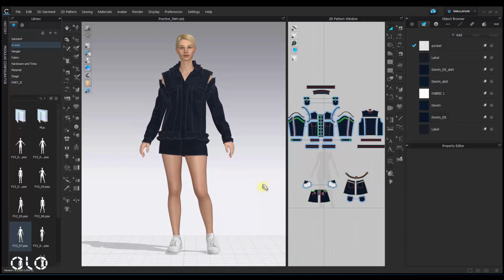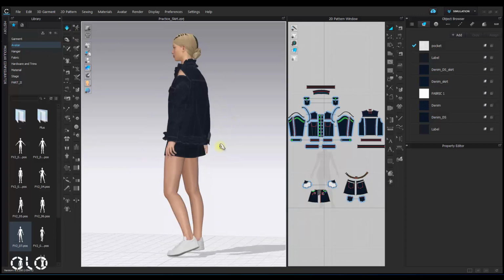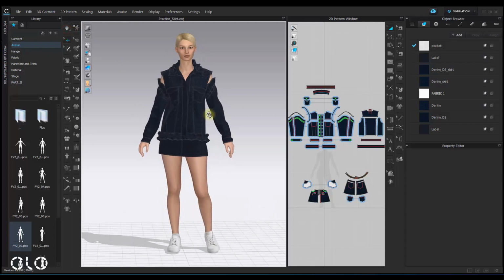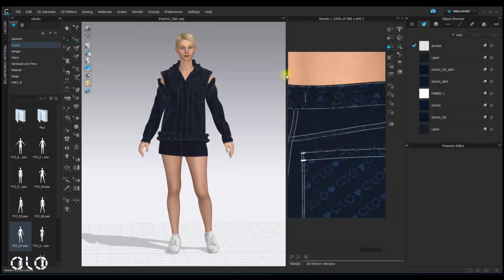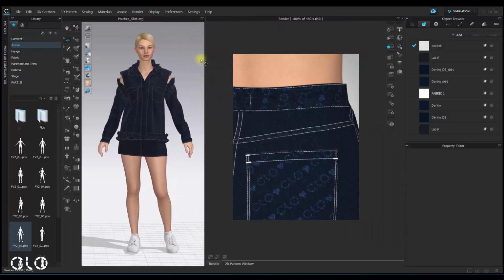Okay, after the pose is complete by changing, we can turn on the simulation again to make sure both garments are simulated completely, and then turn off. Then we can go to render window. So turn on the interactive render to see the preview.